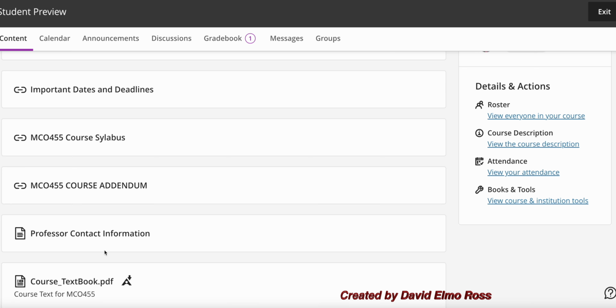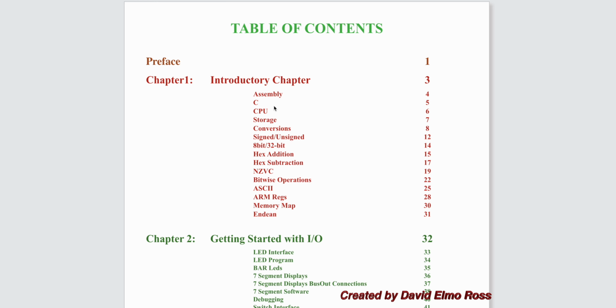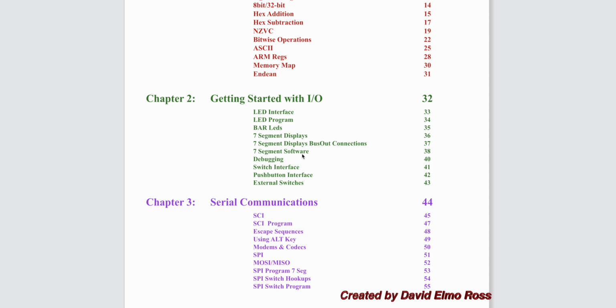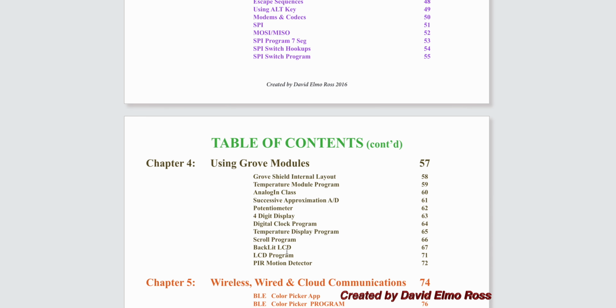Now, the last thing that is both common to the theory and the lab is the course textbook. Now, there's a lot of backup information here for number systems and for input output, serial communications, and some of the growth modules such as the LCD, four-digit display, and the passive infrared motion detector. But most of the things will be in the video lectures that are going to then be tested there. And this is really just reference material here that you may want to look at from time to time.